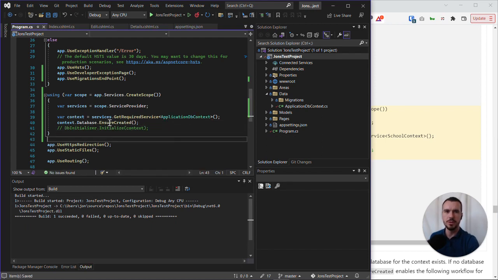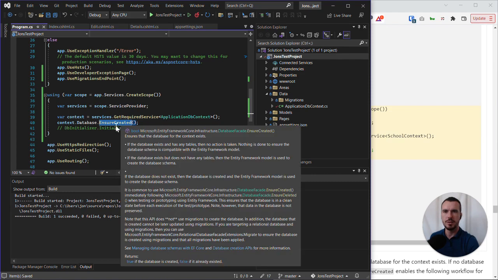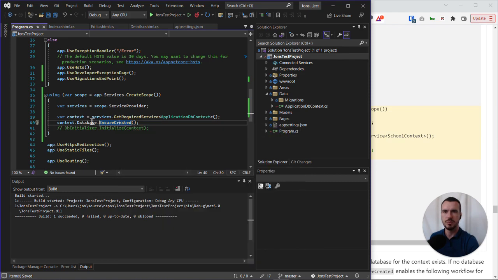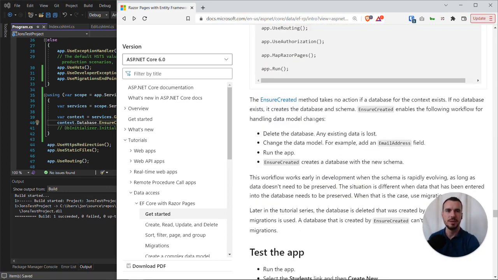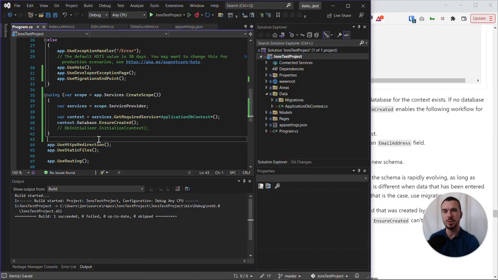Good. So the line of code here on line 40 in my example, context.Database.EnsureCreated, is what's going to make sure that the database is created if it doesn't exist. If a database already exists, it will take no action. So as it stands in my example project, because I already have a database, because I've set up identity and run the migration to create the database, it won't do anything.